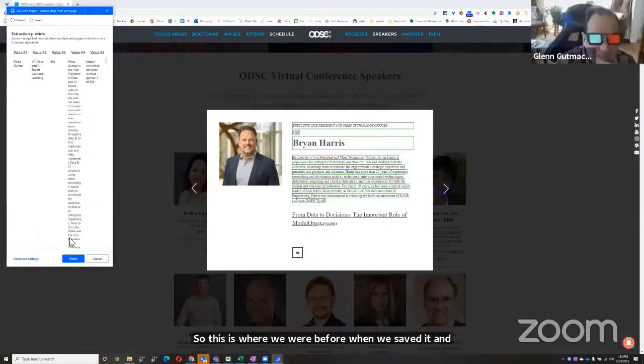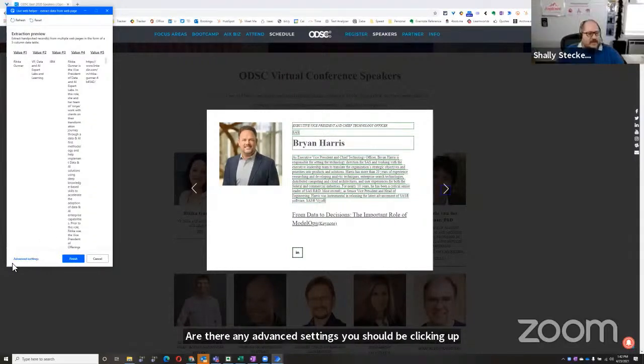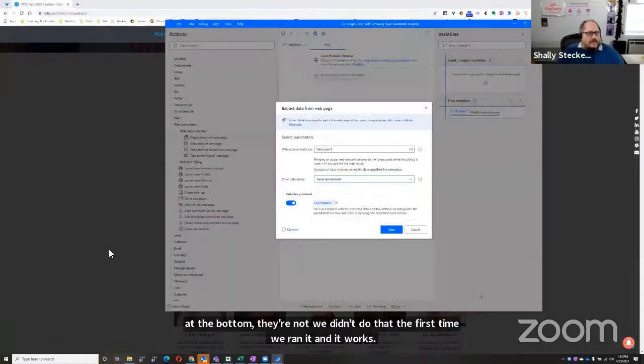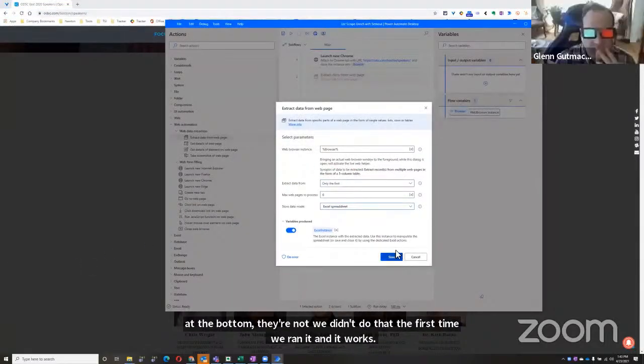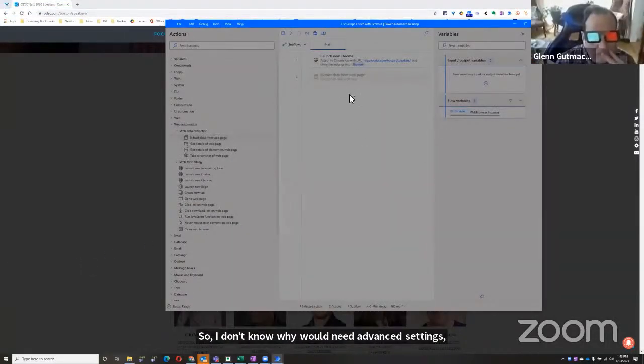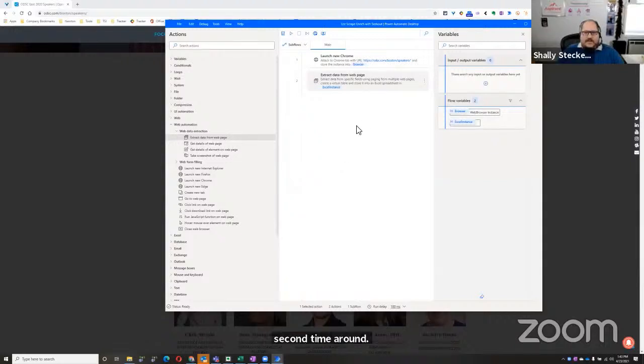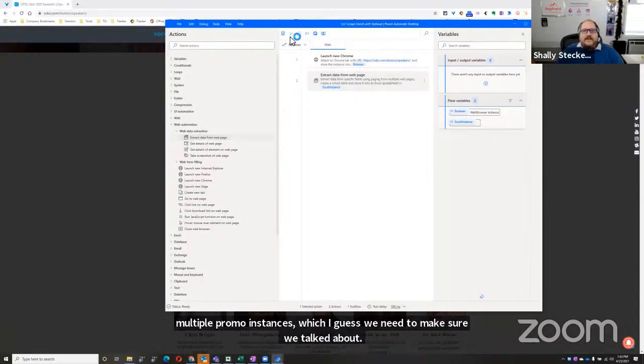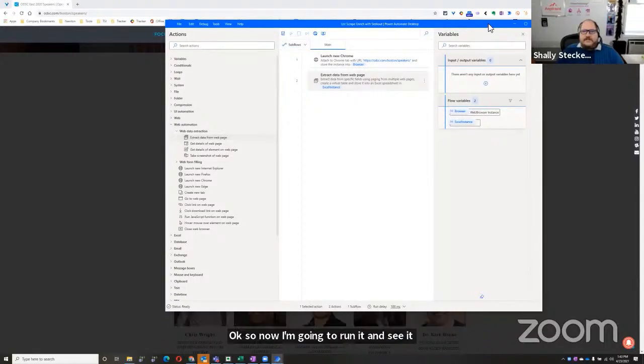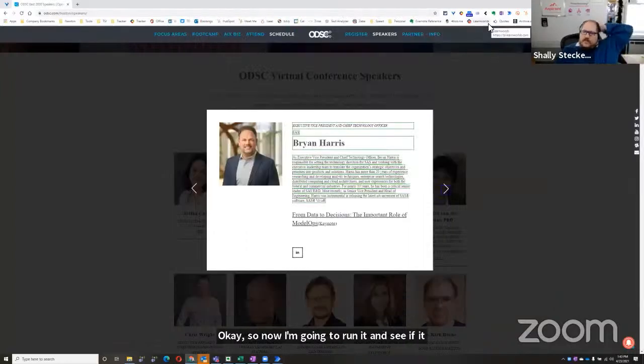Are there any advanced settings you should be clicking at the bottom there? We didn't do that the first time we ran it and it worked. So I don't know why I would need advanced settings the second time around. I think the only problem was that thing about the multiple Chrome instances, which I guess we need to make sure we talk about. Okay, so now I'm going to run it and see if it works. We solved the multiple Chrome instances.